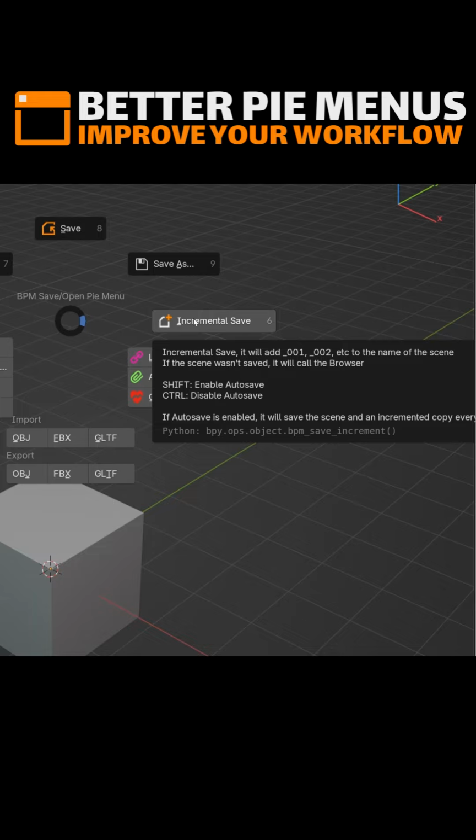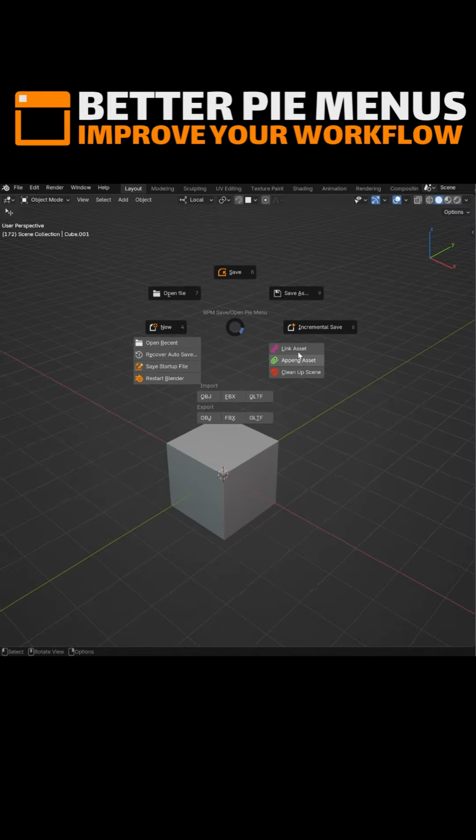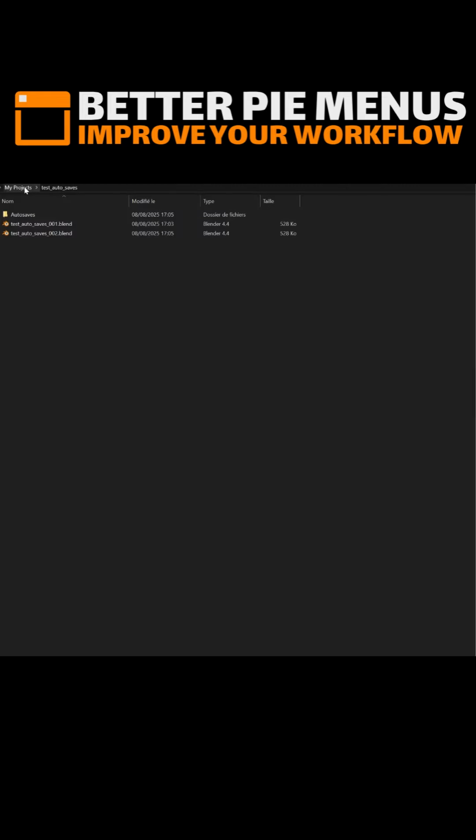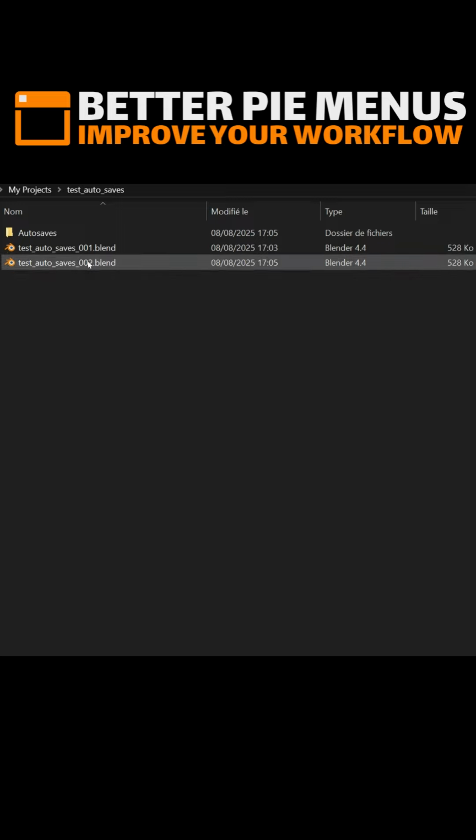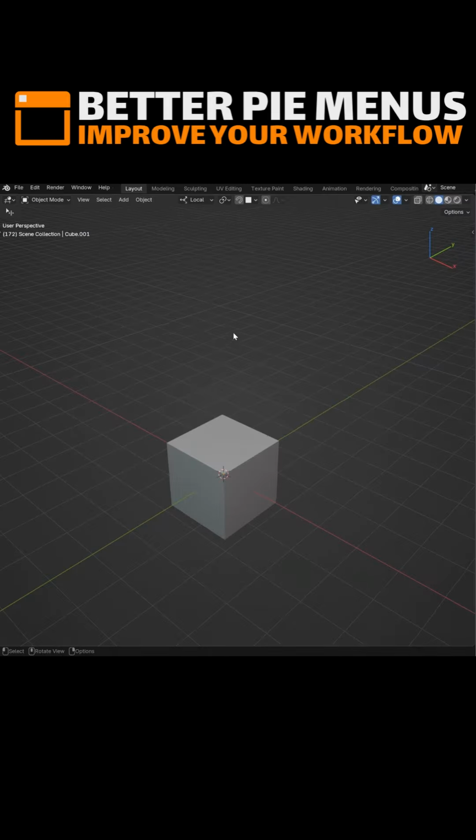And you will see that it will be different from Blender, because I don't want to have a lot of saves. I just want to save when I want to save and increment when I want to save, but I also want to have my incremental saves, okay? So this is why this one is really interesting.